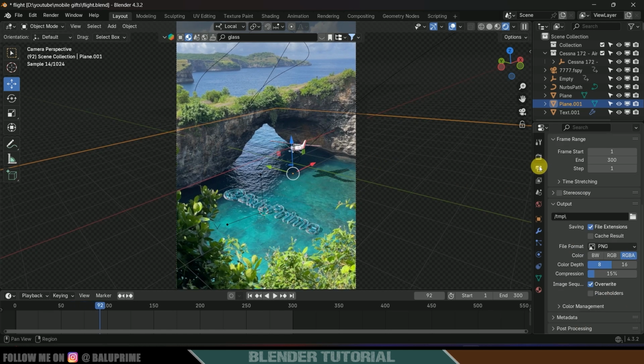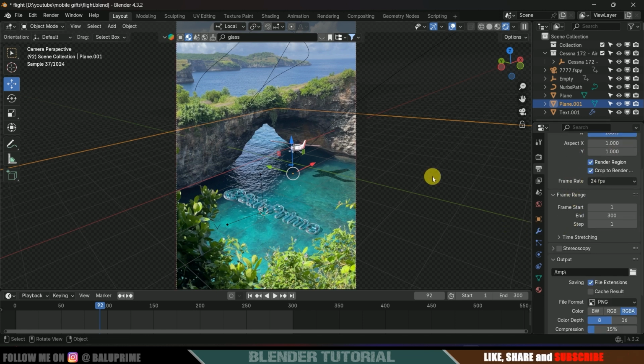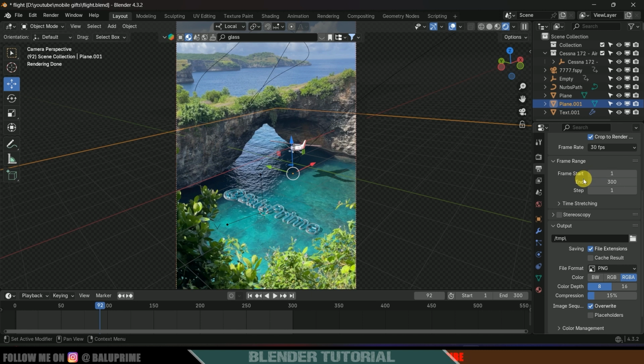Now come to this output properties. So resolution I will leave this to vertical format only. Enable render region, crop to render region. So frame rate we should match with the footage frame rate. So footage is of 30 frames. So I will change this to 30 frames. And the frame start and end 1 to 300 is fine. So you need to set this accordingly as to your scene.